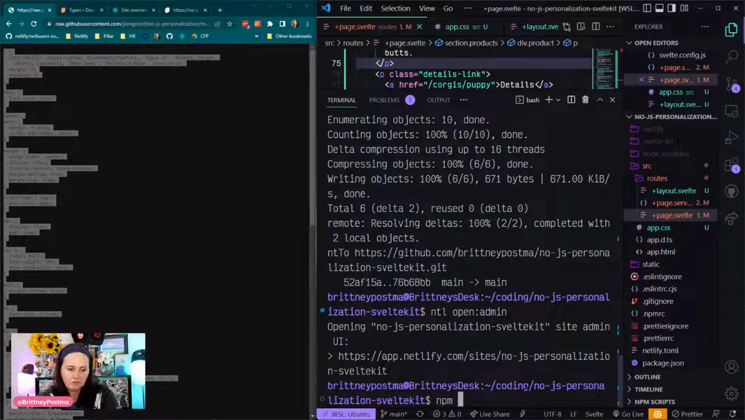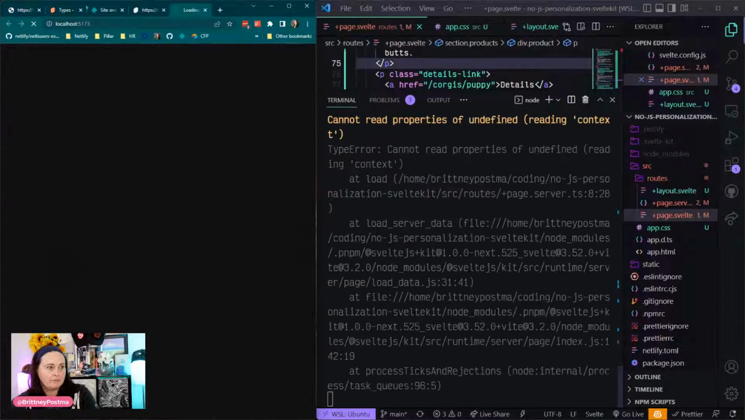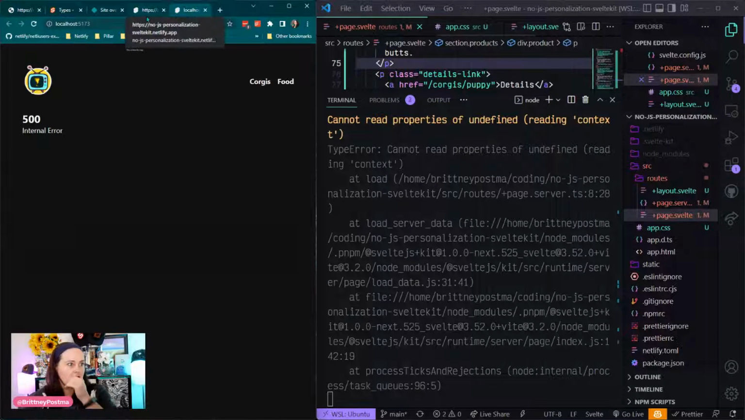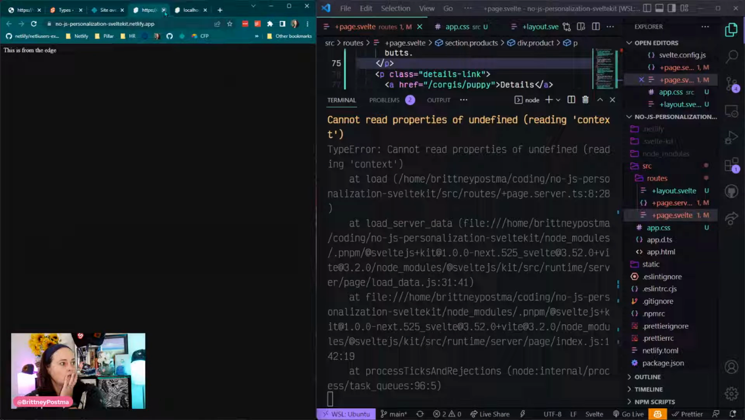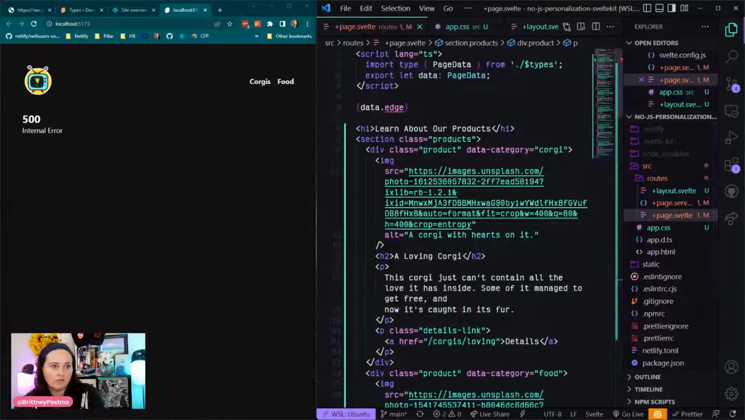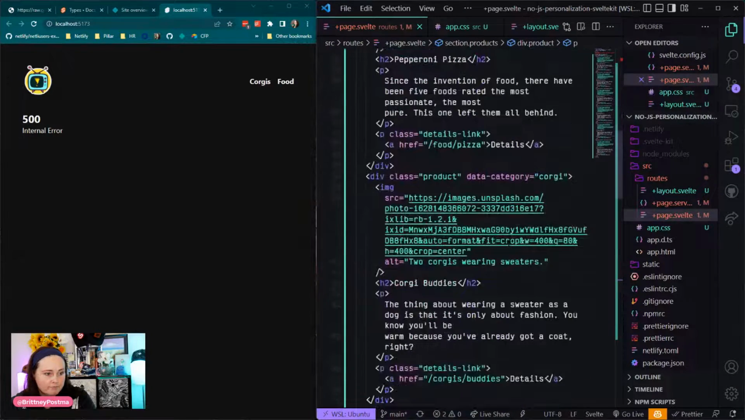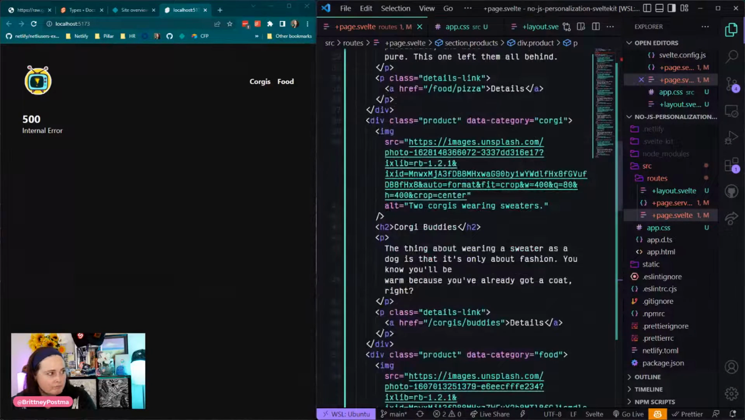npm run dev, or no, pnpm run dev for now. We got nice pnpm support on Netlify now. 500 error. Okay, so we're doing something in that file that's wrong. It's probably calling something somewhere. Or is it because I have prerender?